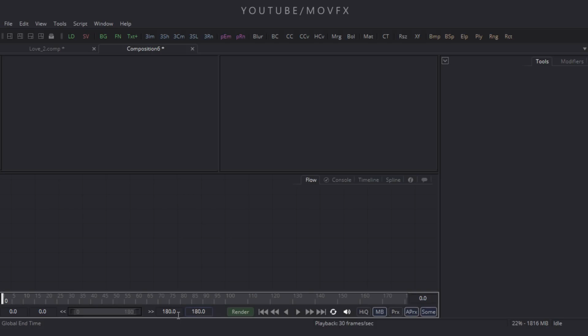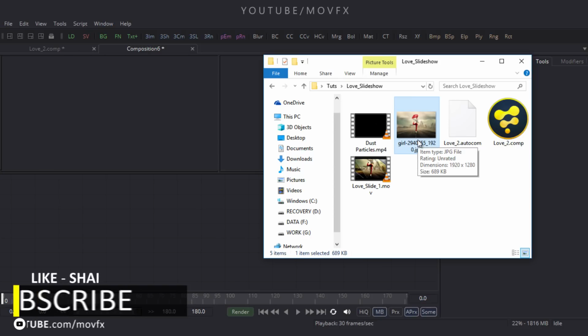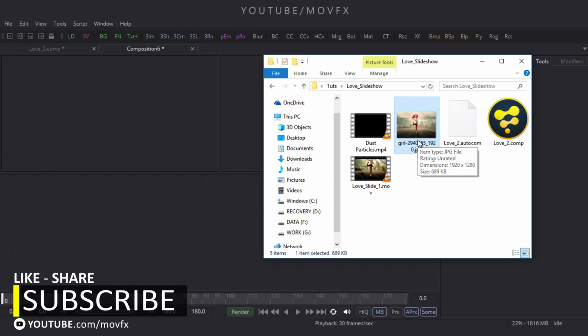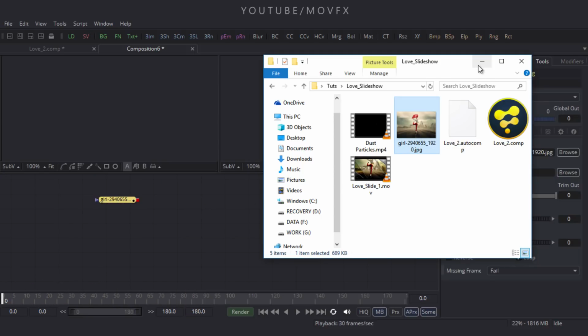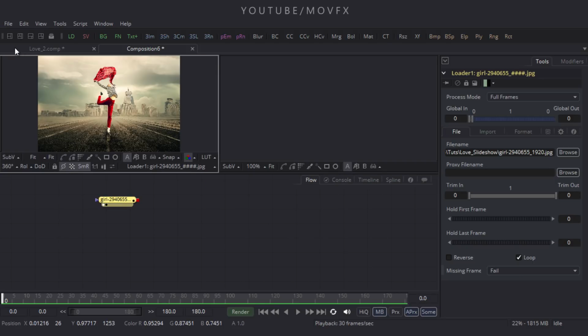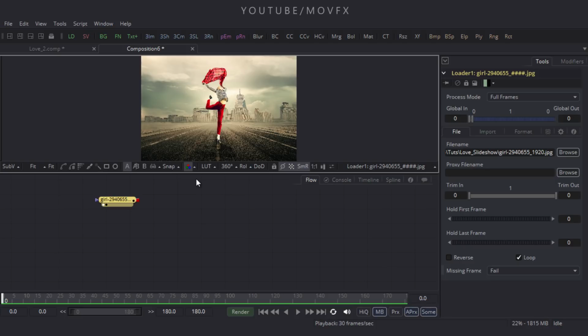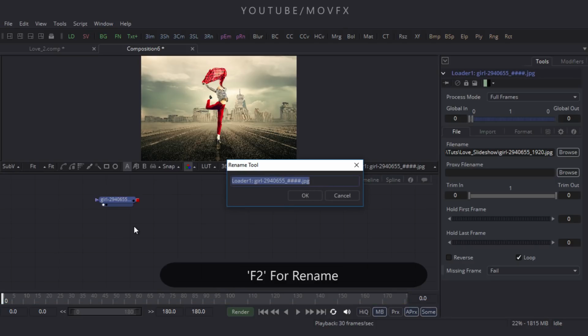hit enter. After that, let's import an image file, so go to folder and this is our image. Let me tell you guys, this image is downloaded from pixabay.com and I have given a link in the description for this image. So download this image and drag and drop it to the flow window. Now drag this image to the viewer and click on fit and click on window layout 1 for single view, and select this node and press F2 for rename and rename it to image.